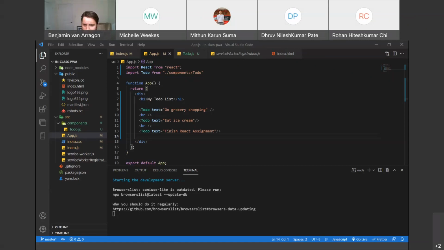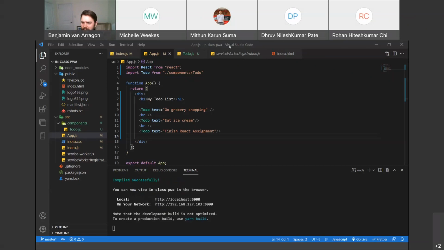Excuse me, Ben. Your screen is just showing your code in VS Code. I'm not sure if you're trying to show something else as well, but just thought I'd give you a heads up on that. Okay. Is it showing my browser window? No, it's not showing it? Okay, how about now? No. Oh, I see. I need to change my sharing settings here. Thank you. You're welcome.